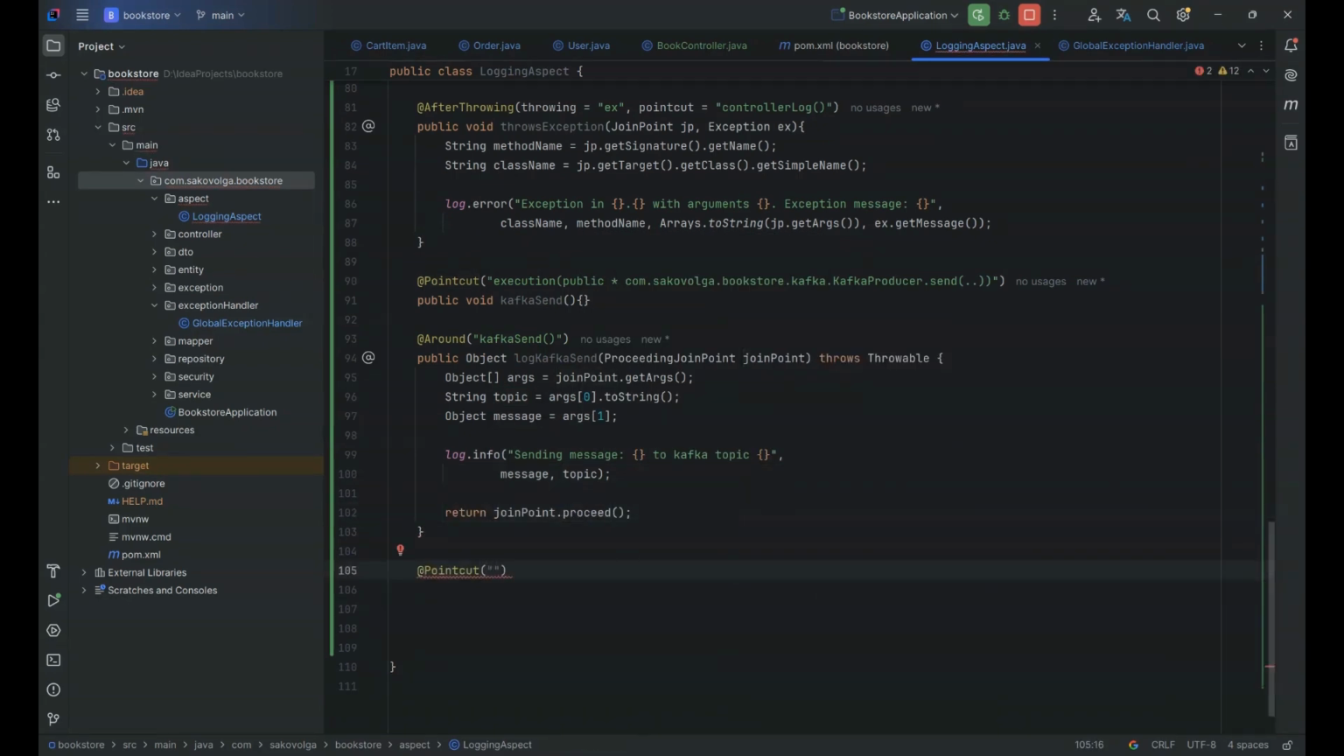Now let's create a pointcut for the Kafka consumer and a method with the Before annotation. In this method, I log the message that is extracted from the arguments of the intercepted method.